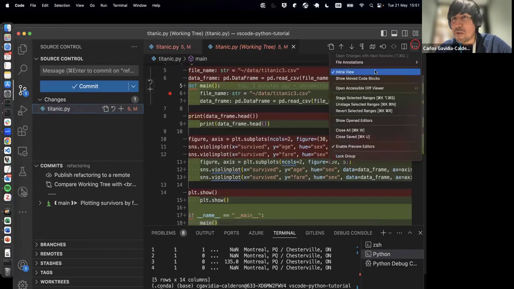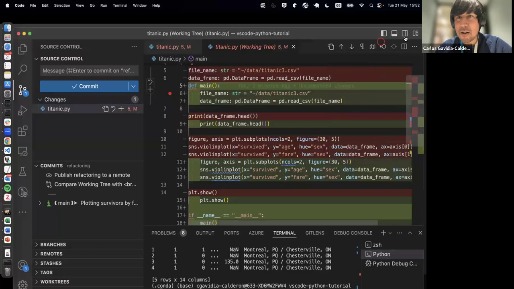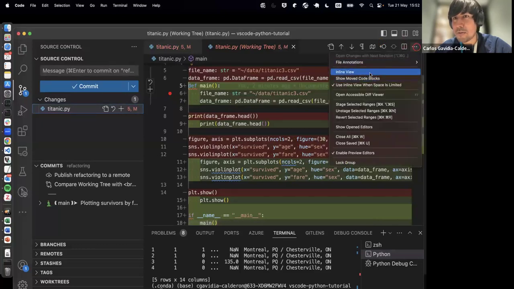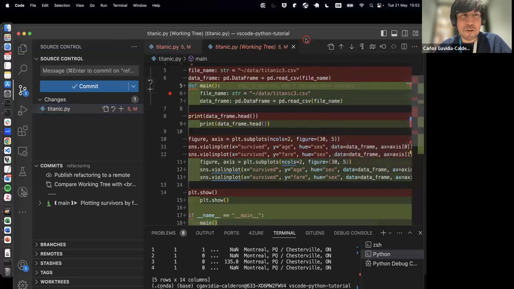I think we have 2 views. Now it's going on an inline view because I'm working on my little laptop. But if you have, oh, it's not letting me limit. Yeah, because my space is limited. You can see the changes one next to the other, and that's way more convenient. But right now, VS Code is rebelling because I don't have a big monitor.